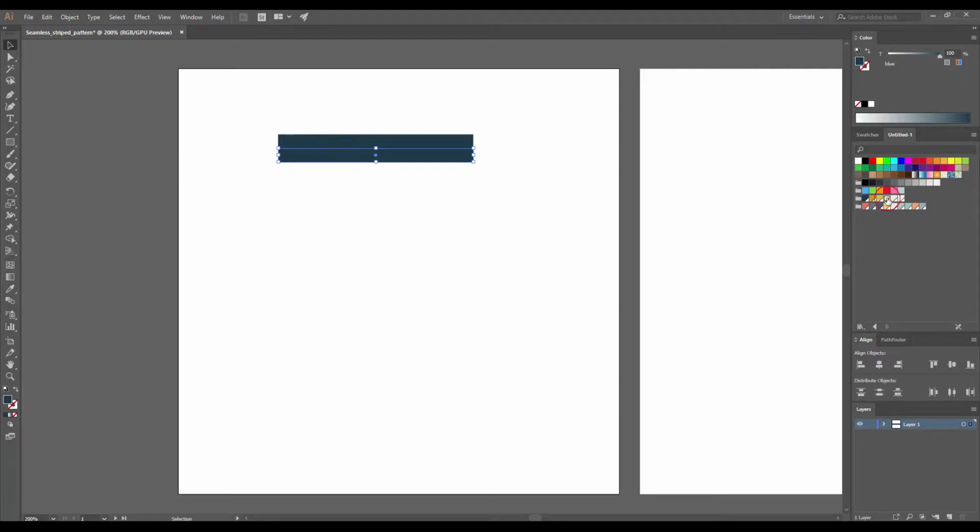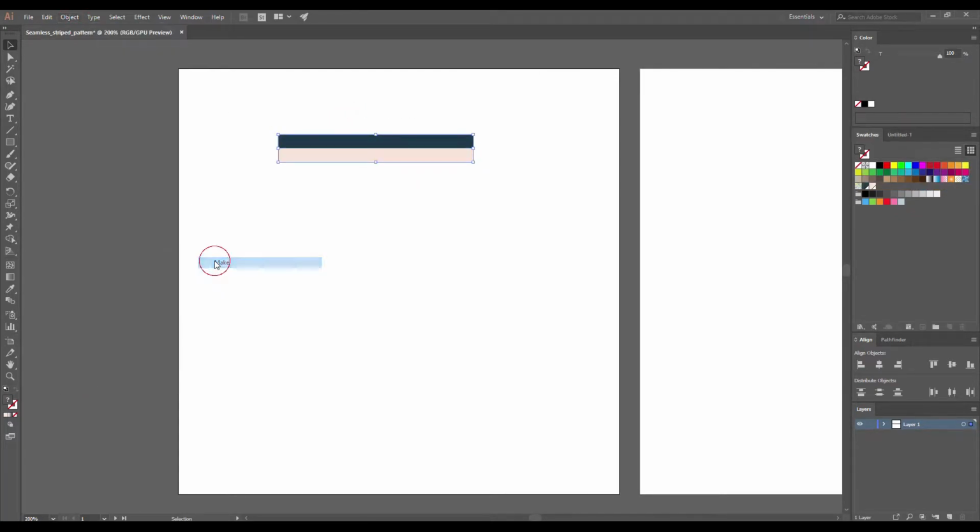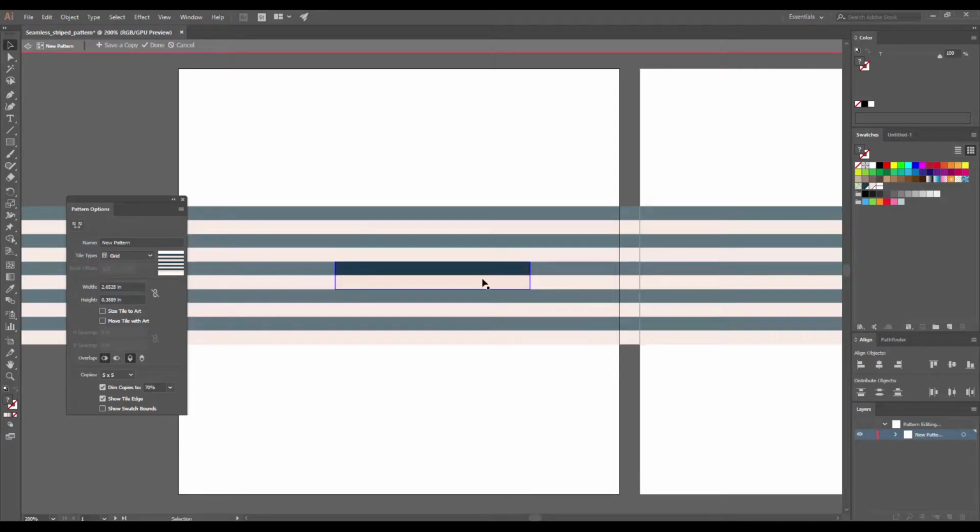Change the fill color of the second stripe that you create now and select both of them with the help of the selection tool. Press Ctrl G to group them or right-click Group. To create the pattern, select your shapes and go to Object, Pattern, Make. As you can see, we have a seamless pattern, so press Done to save it.